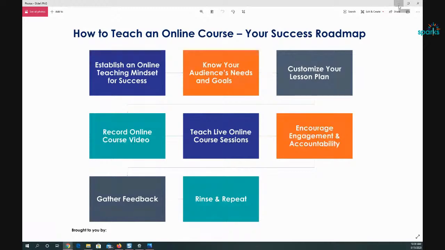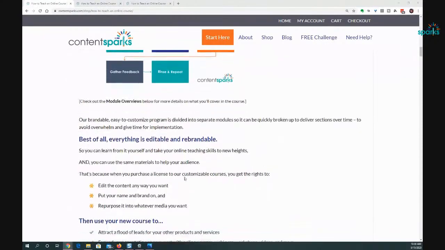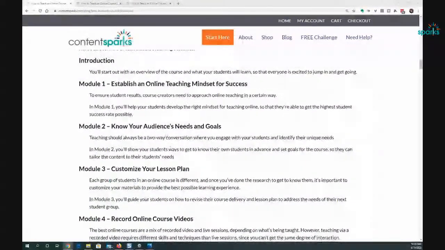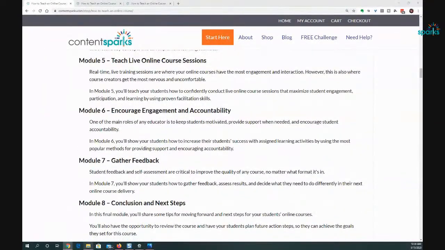And that graphic is in the program, so it's something you can always refer back to. Now, the materials themselves, you'll see on the sales page, there's an overview of each one of the modules as well that I was just talking about. The mindset, goals, lesson plan, etc. So let me go into the materials now.